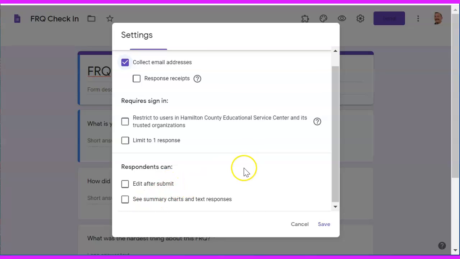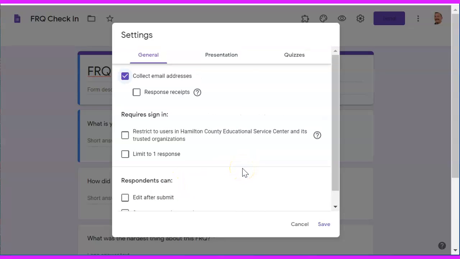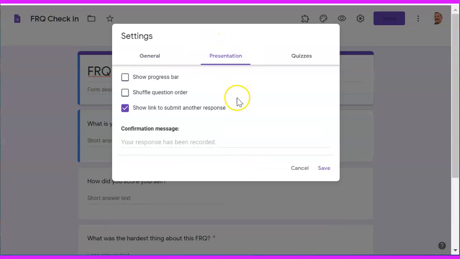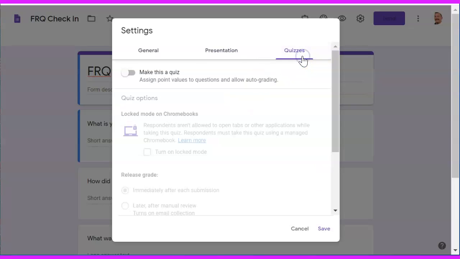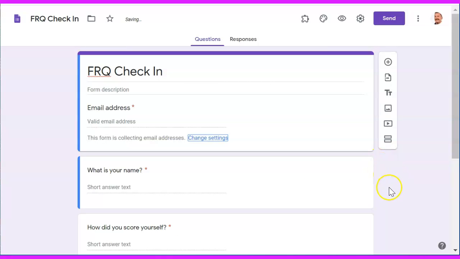See summary charts and texts? Probably not. The other things, presentation, they don't need a progress bar because it's all going to be one page. You don't want to change the order of the questions. And if you want to show a link to submit another response, that might not be a bad idea. You could turn these into quizzes, and we could talk about that later, but I won't do that. So right now I'm just going to save everything.